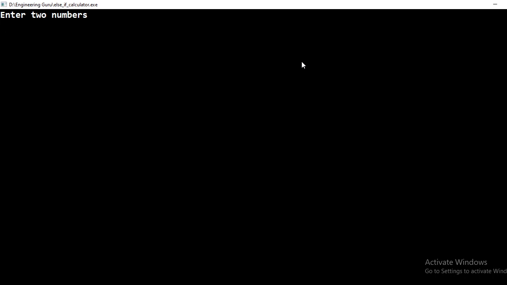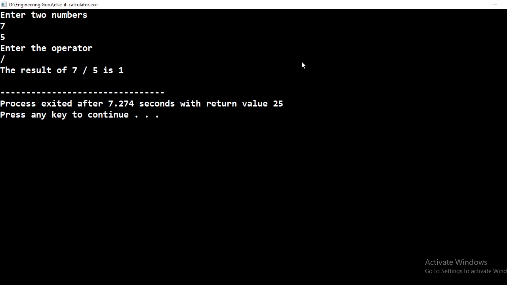So it is asking to enter two numbers. Let us give 7 and 5. For the operator we will give the division operator. So the result of 7 divided by 5 is 1. As you can see, this line we have printed, right? So %d is for the result, again %c, again %d, again %d.